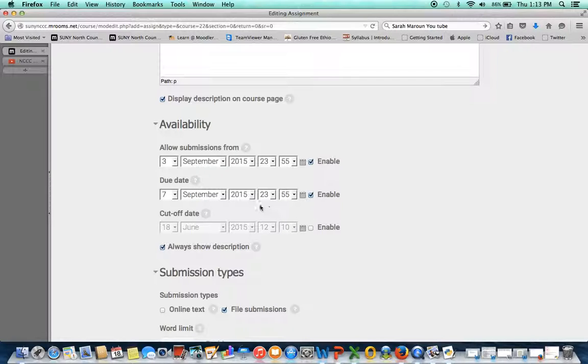Okay. And then there's also a cutoff date. So the due date tells students when they are late with assignments, but it will still allow them to submit unless you enable this cutoff date feature. So let's say you wanted to allow students to submit up until the 10th of September, but not after that, if you're going to maybe deduct points but allow late submissions. The cutoff date allows you to do that.